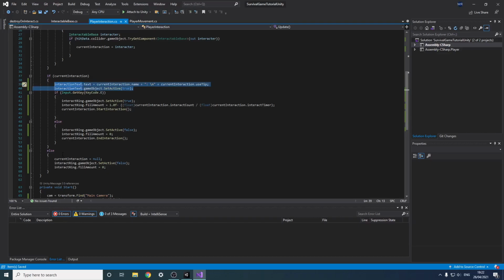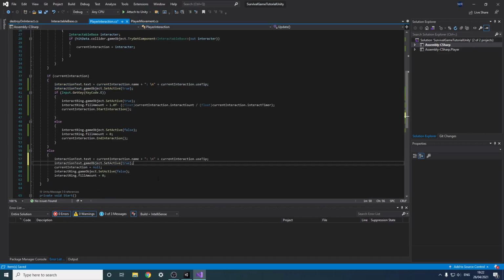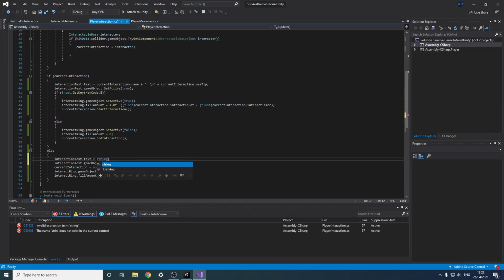And if we don't have a current interaction object, set this to false, and just set the text to string.Empty. And that's just shorthand for doing the same thing, like that. But I find this easier to do, and I think it's just better coding, really.